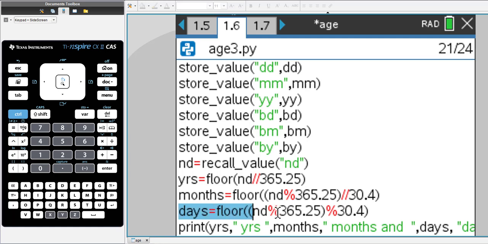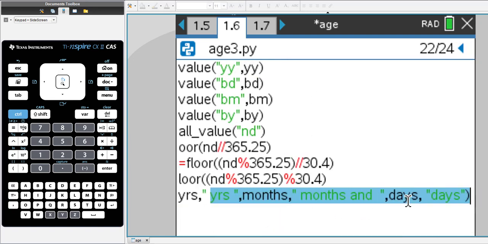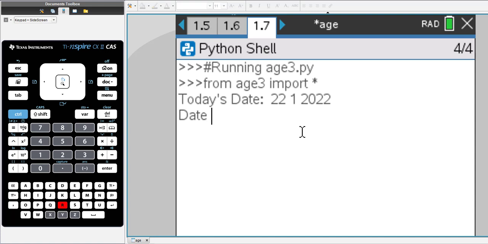And over here, I'm dividing the remainder of the remainder to get the days. And finally, I'm just printing the age as years, months, and days. So this is pretty straightforward. So let's run the code. So it's got today's date.